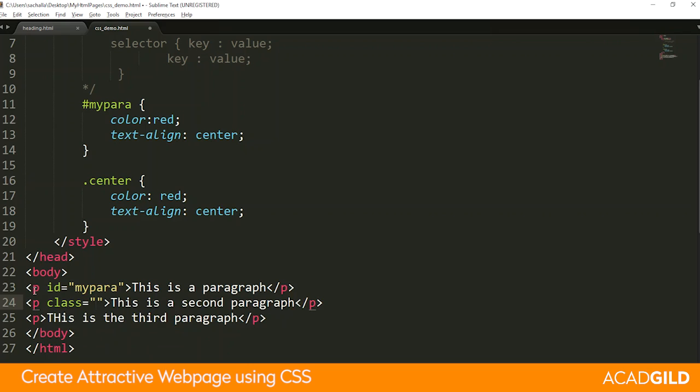In order to apply this CSS selector or the class on the elements, we would be using the name of the class in an attribute on the HTML element, which is called class. The value that is given to this class is the name of the class that is used when declaring the CSS. So here we will associate a class called center to this HTML tag called paragraph.